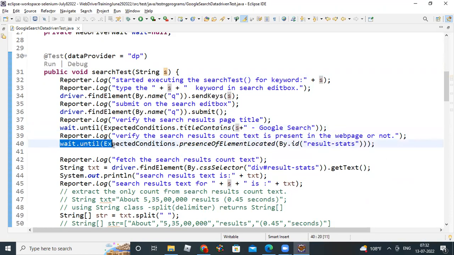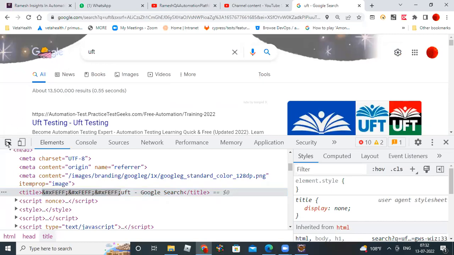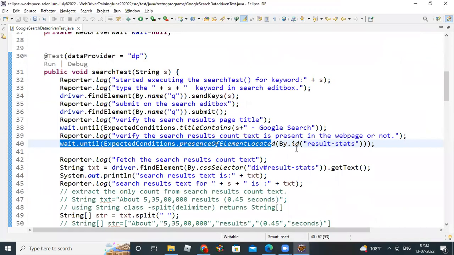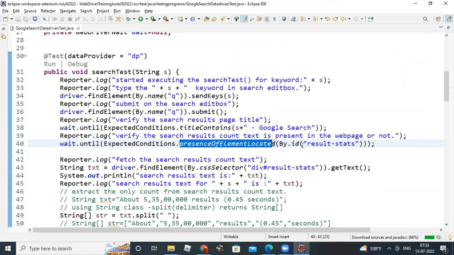So wait dot until expected conditions presence of element located by dot ID. This is the one, right? So this has an ID result stats. So that one I have used ID results. I'm waiting for this element, that's why presence of element located. I'm waiting for this element is present in the page.